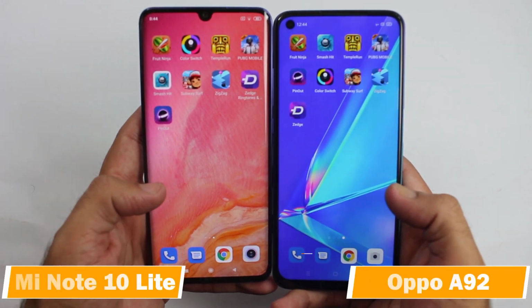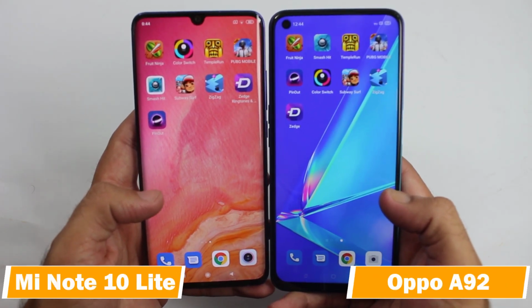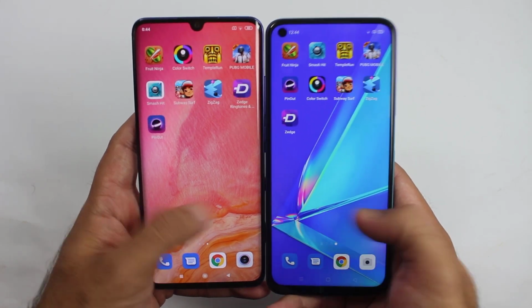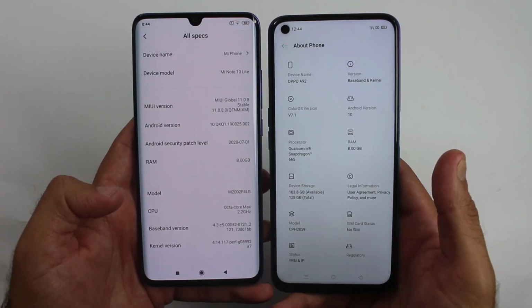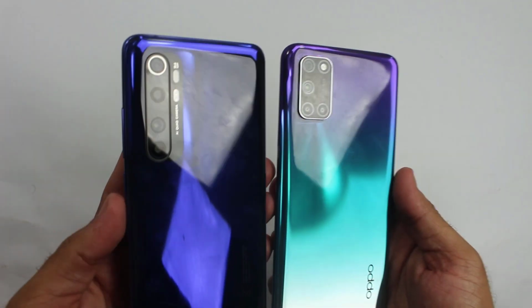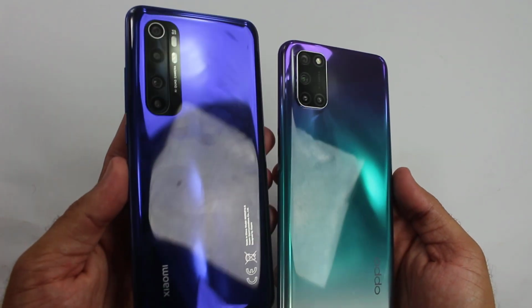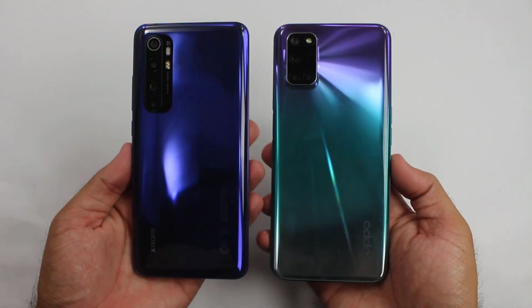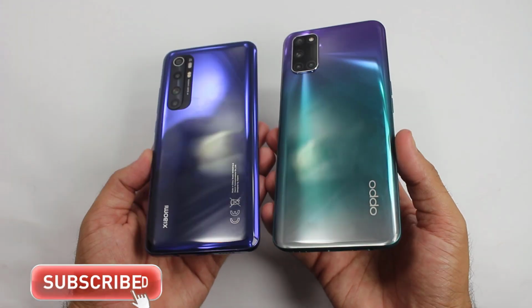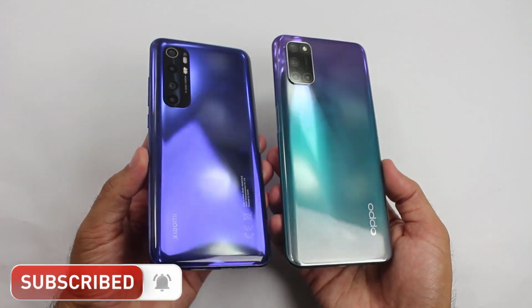So today I have got the Mi Note 10 Lite and the Oppo A92. You guys must be confused about why I'm doing this speed test. Both of them have got 8 gigs of RAM, but the Oppo A92 is cheaper than the Mi Note 10 Lite. So in this video I am going to do a speed test between both of them to see the gaming performance and the difference between the Mi Note 10 Lite and the Oppo A92. So let's not waste any further time and get into the speed test.